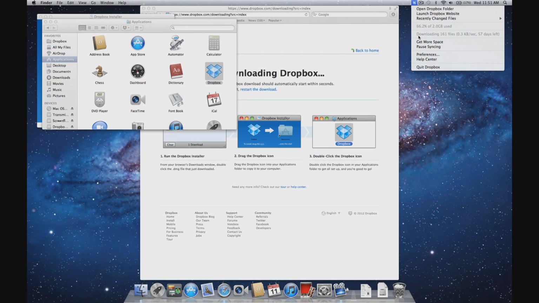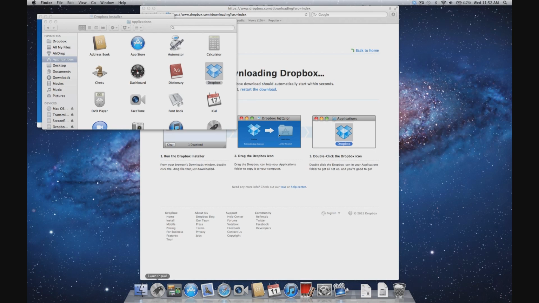But let me show you just the nuts and bolts of what Dropbox is and just give you a very basic walkthrough. Let's say, for example, I have a file on my computer here that is too large for me to email, but I'd also like it on my computer at home.